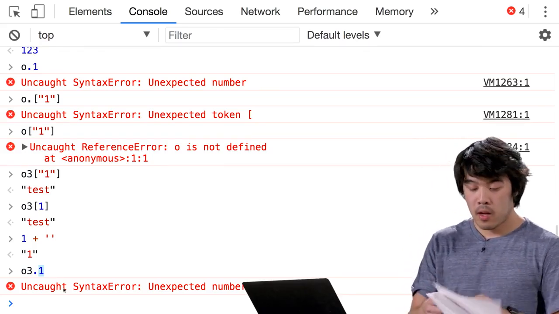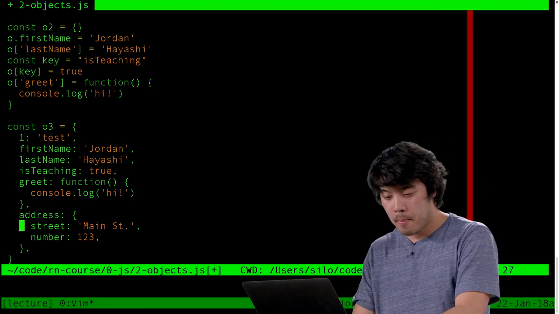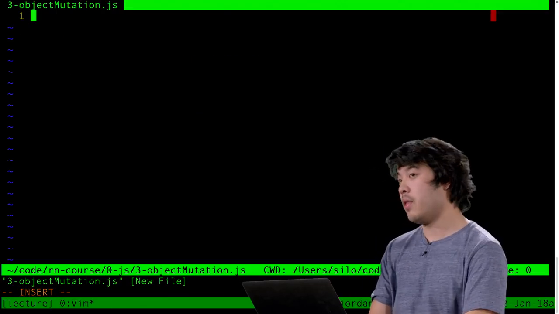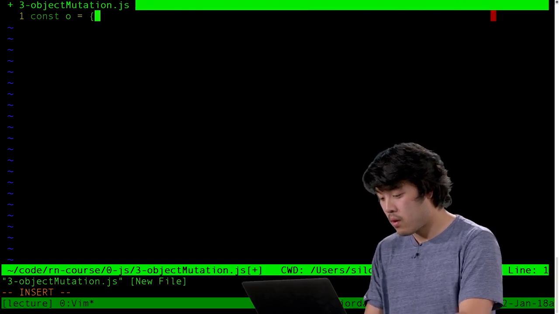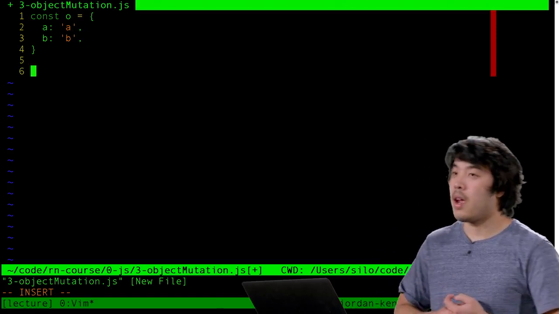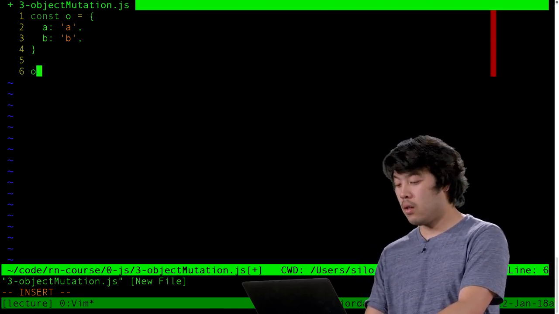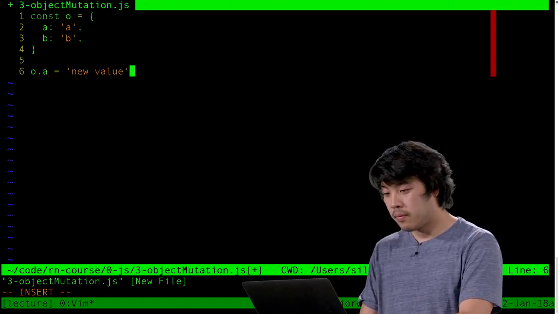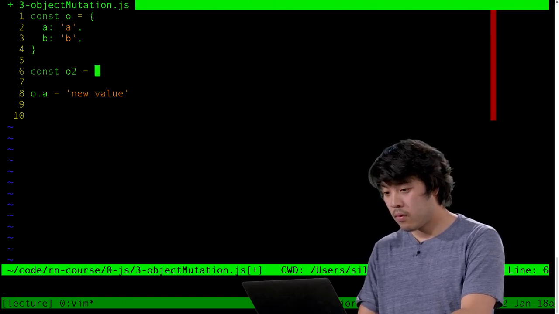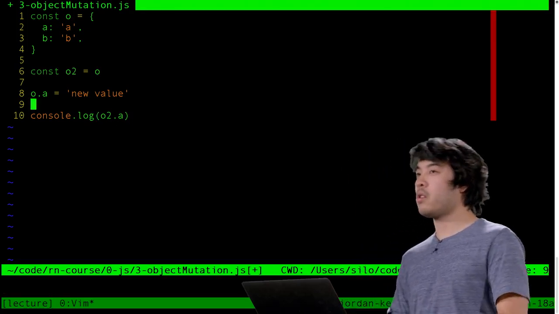Great. So let's talk a little bit about this thing where I was talking about mutating objects. Say I had this object, in it we had a gets a, b gets b. Say I wanted to change a to be something else. How might I do that? Yeah, so I can update this to be anything else. Cool, but say I actually did this. Anybody care to guess what would be console logged here?